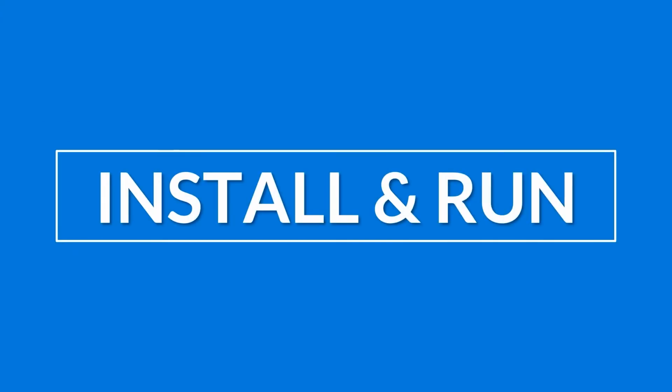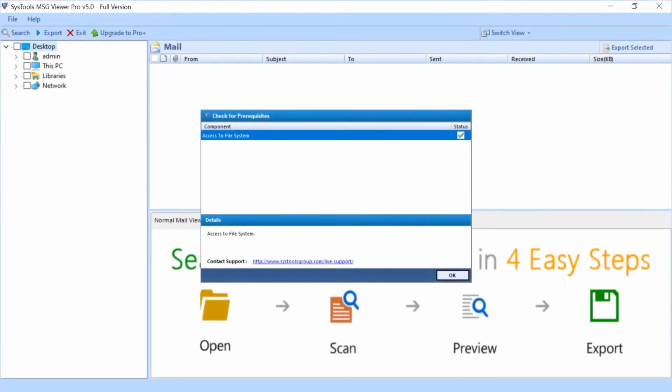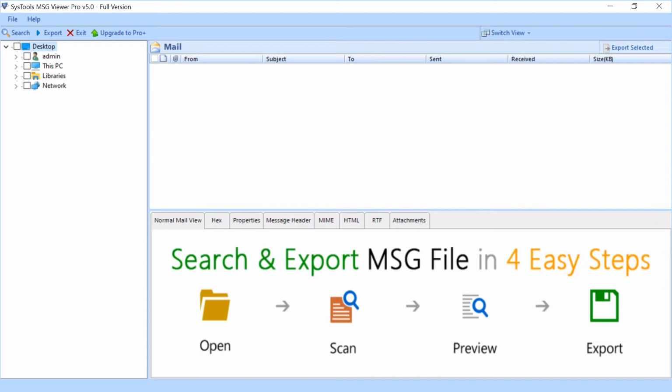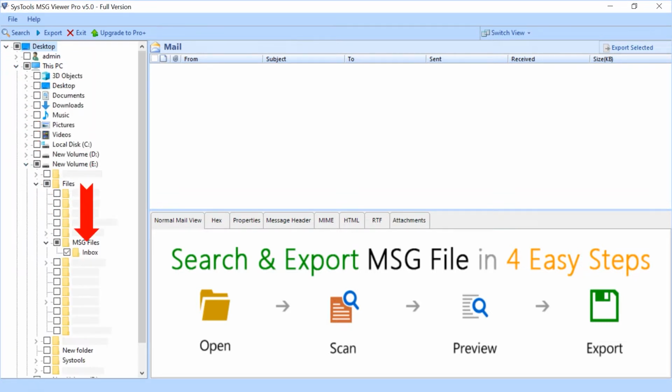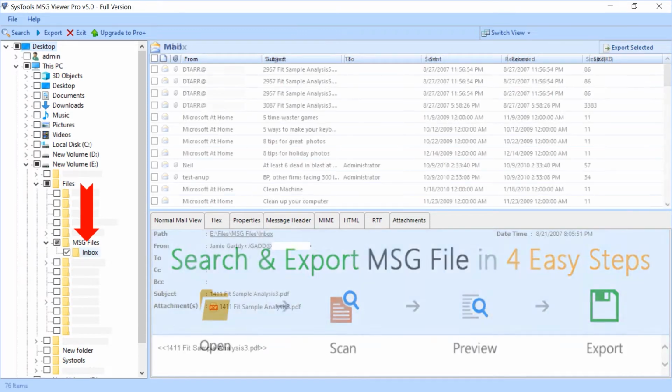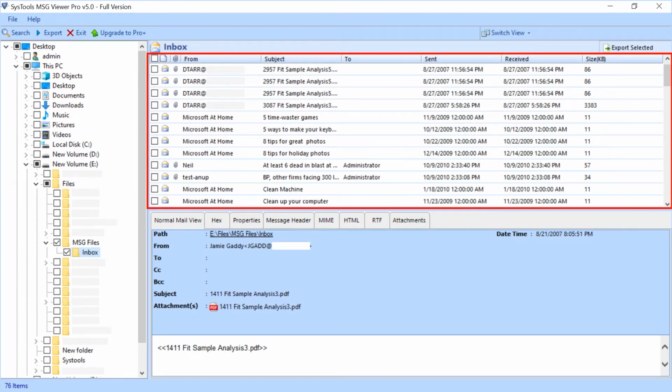Now let's install and run the software to view its functionality. You can see a small dialog box appear with prerequisite status shown. Here you can see the software comes with a simple and user-friendly interface. Navigate and select the MSG files folder from the desired location of your system. Double-click the MSG folder of your choice to load its data in the right side menu pane.